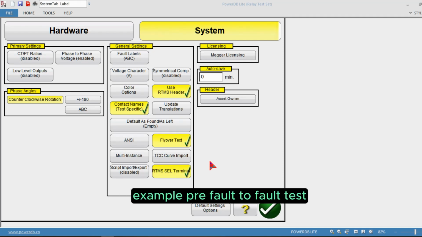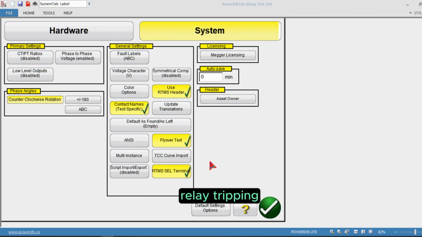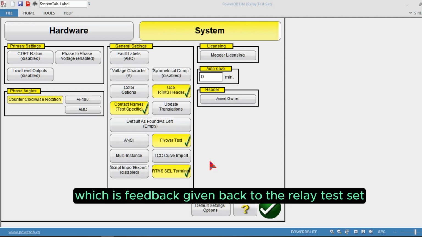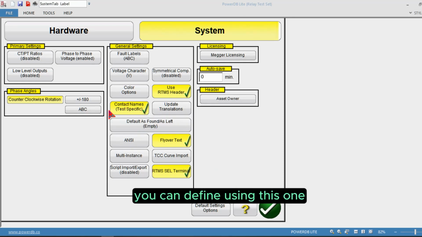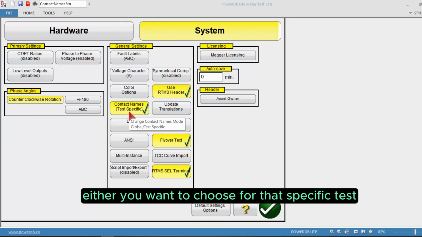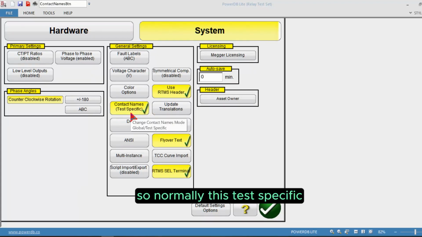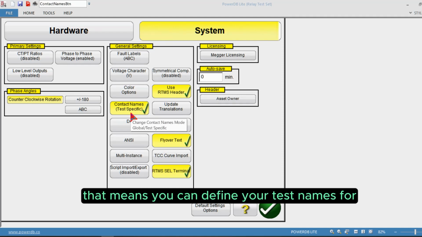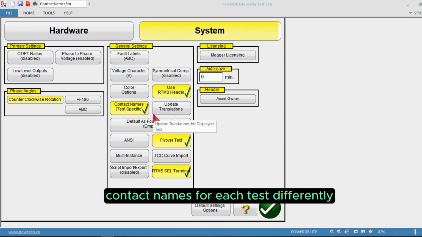When you are injecting, for example, a pre-fault fault test you want to run, you want to stop the injection based on the relay tripping, which is feedback given back to the relay test set. That's given into the binary input of the test set. That name you can define using this one. Contact names, either you want to choose for the specific test, or it's global. Normally it is test specific. That means you can define your binary input contact names for each test differently.